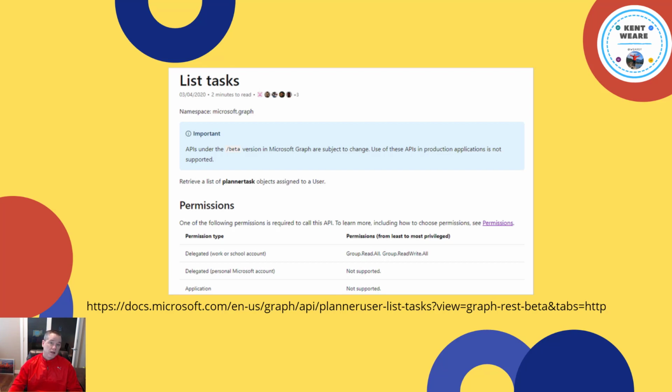Also do note, and we're going to talk a little bit more about this in an upcoming slide, is permissions. We do need to enable Group.Read.All. We don't need the write all. We're not doing any writes, so it's just read all. This does require an admin consent, and it does need to be delegated because we're going to be doing this on behalf of an end user. So keep that in mind as you go through this exercise.